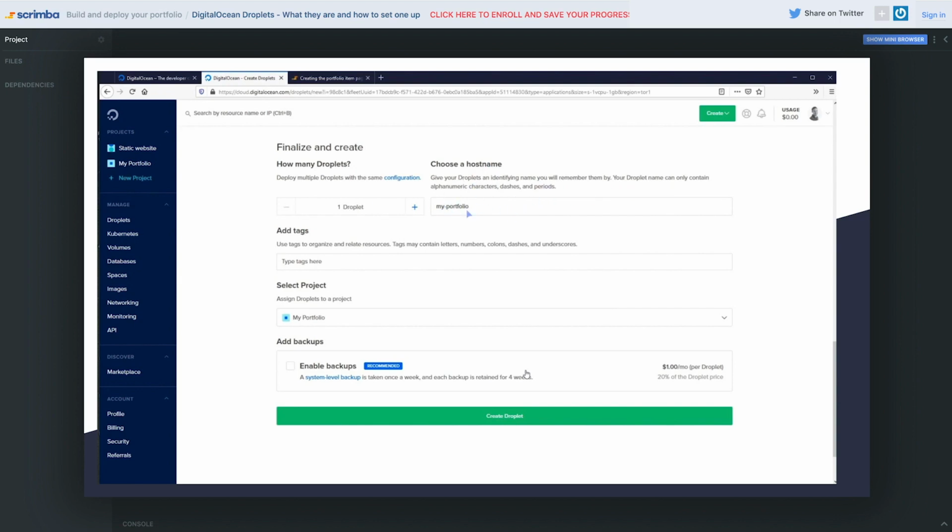And if you want to add any tags, you can. You're going to select the project. You'll only have one project, so just attach it to that project. And you can add backups if you want. Backups are system-level backups taken once a week, and each one is retained for 4 weeks, and they always cost 20% of the droplet price. So because ours is $5 a month, it would cost us an extra $1 per month.